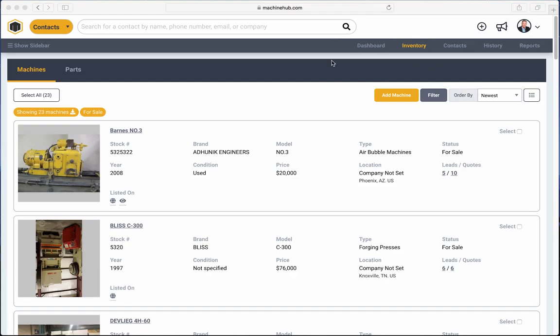We looked through the dashboard and we saw everything that you can do there. Now we'll take a look at the inventory tab. On the inventory tab, by default, you'll see all of your for sale machines. So any machine that you've marked in Machine Hub as for sale, it'll show up by default. If you want to change that, you can just click on Filter.